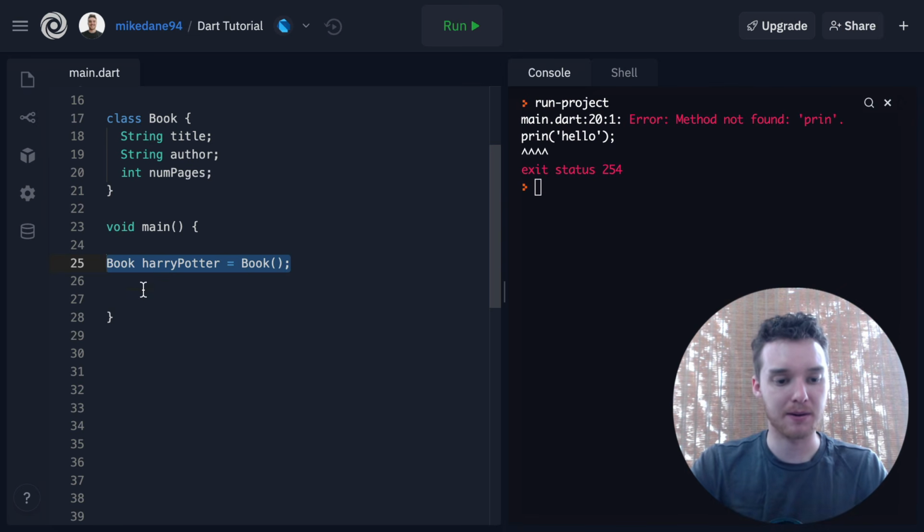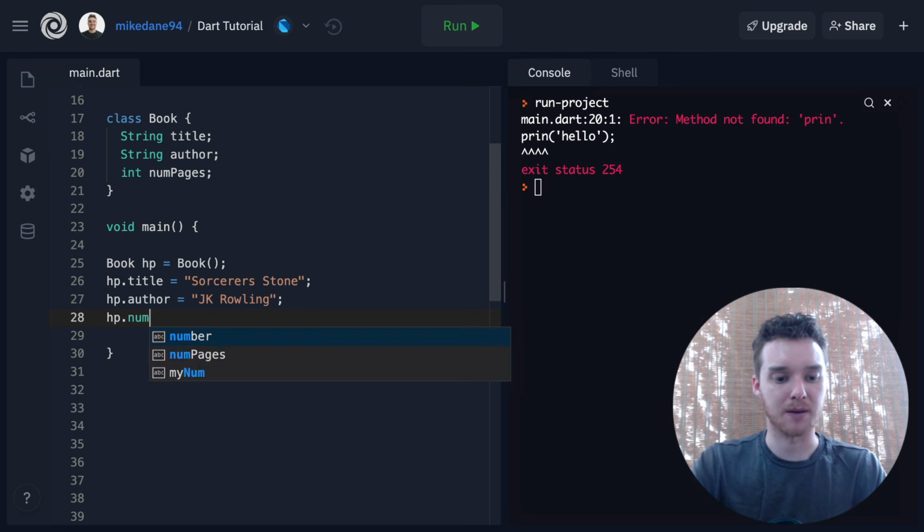So we've created this Harry Potter book. And then down here, actually, let's just call this HP because I don't feel like typing that out. So HP, and what I can do now is I can specify what the title, the author, and the number of pages are for this. So I can say HP.title is equal to, maybe, Sorcerer's Stone. And then I can say HP.author is equal to J.K. Rowling. And then I don't know how many pages it has, but we could say numPages, maybe it's like 300. Oh, whoops. HP.numPages is equal to 300.